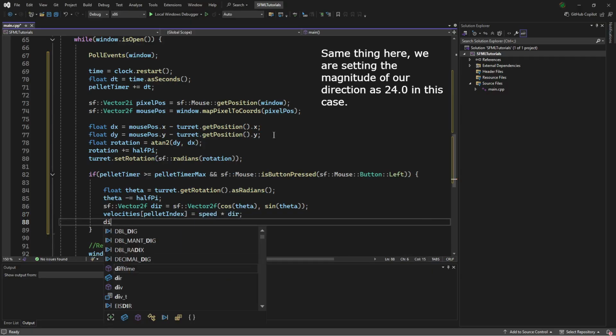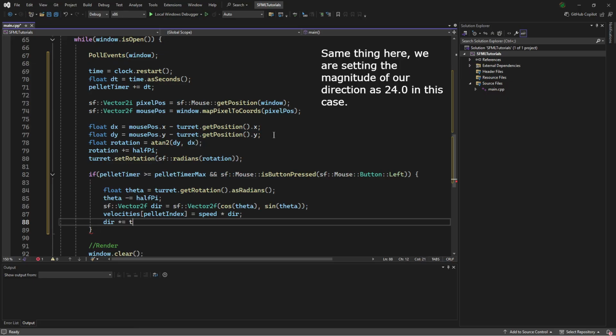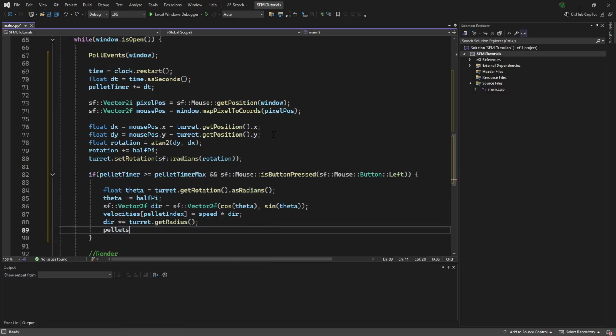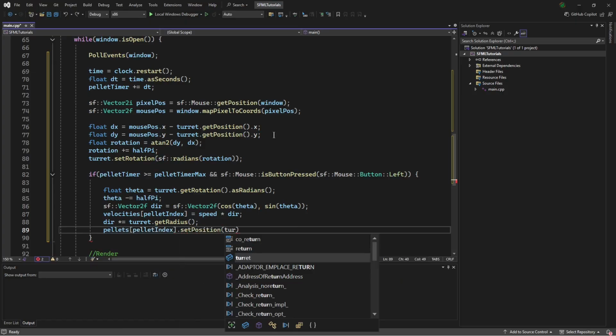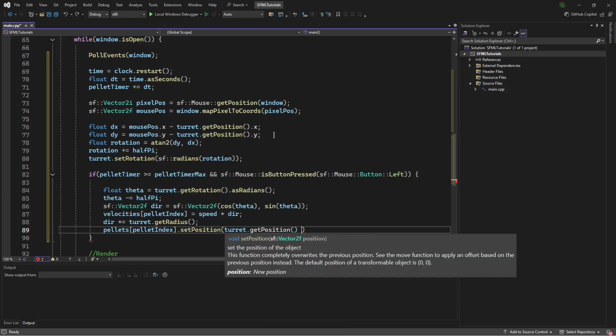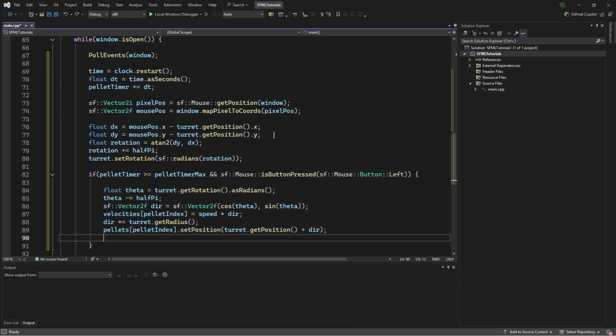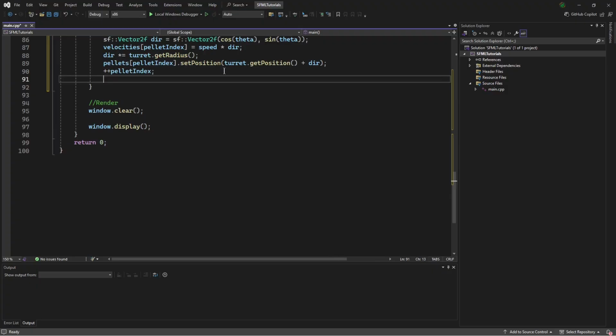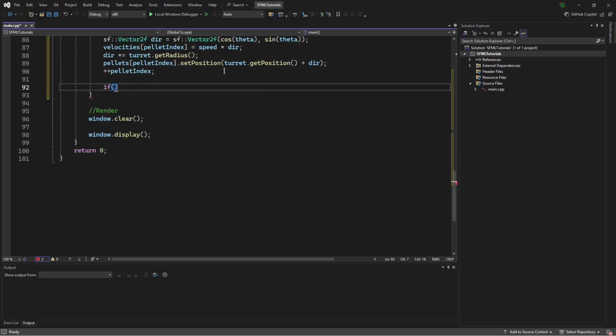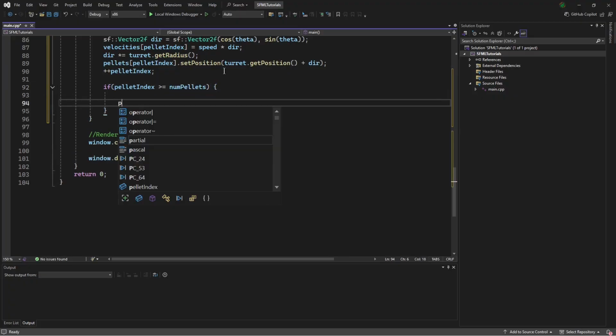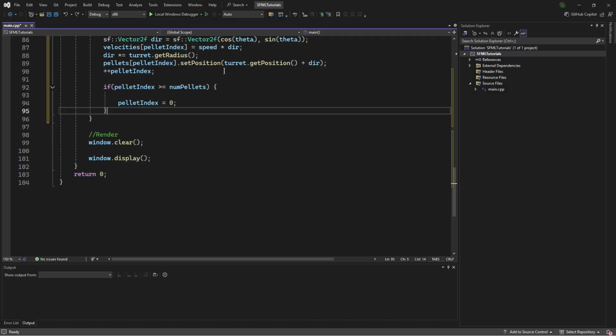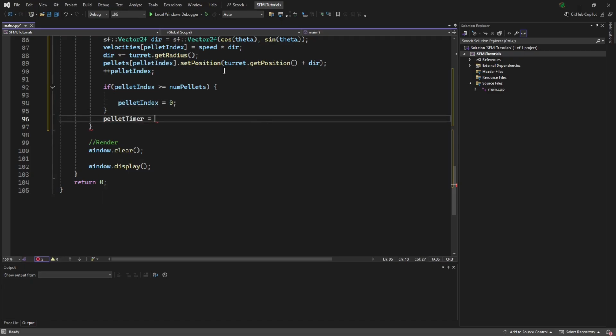After that, we will set the position of our pellets, but first we will say direction multiplied by equals turret.getRadius. Then pellets[pelletIndex].setPosition, turret.getPosition plus our direction. Then we will add 1 to our pellet index. Now we can scroll down to give us more room. To make sure we don't go outside the bounds of our array, we can say if our pelletIndex is greater than or equal to our number of pellets, then our pelletIndex equals 0. Lastly, we reset our pelletTimer equals 0.0f.